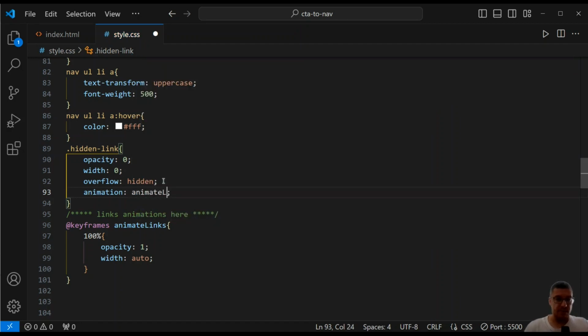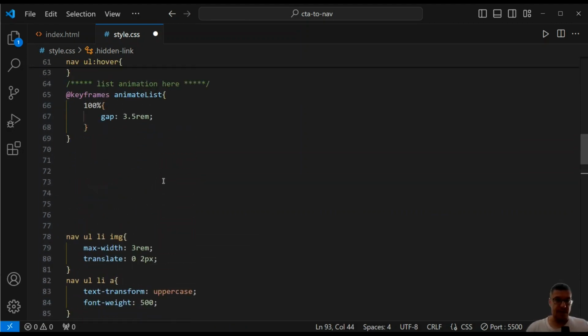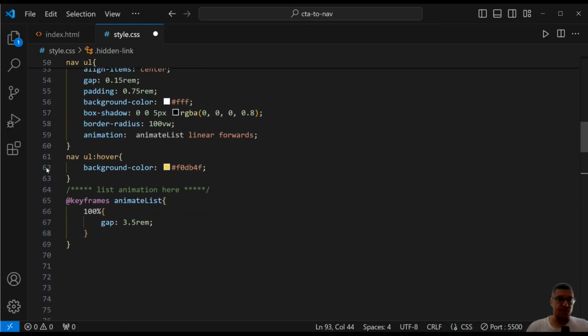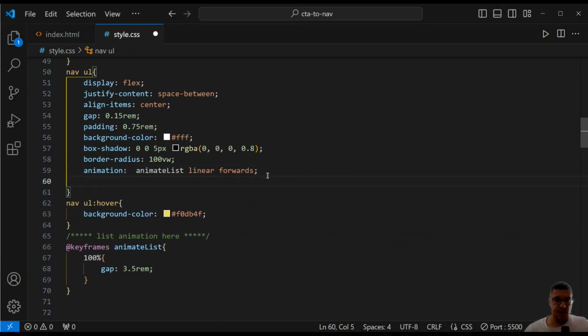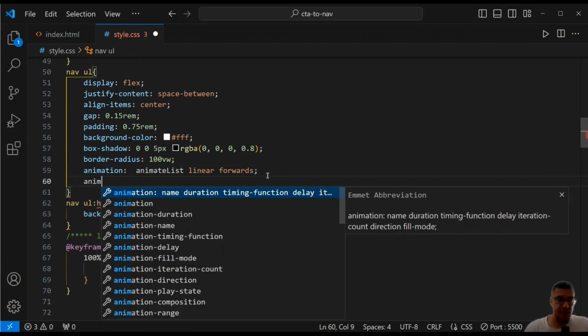This time it will be animate links, and it will also be linear and forwards. Okay, now I have my two animations in place. Now it's time for the new animation properties. On my animation, I can put the animation-timeline property.